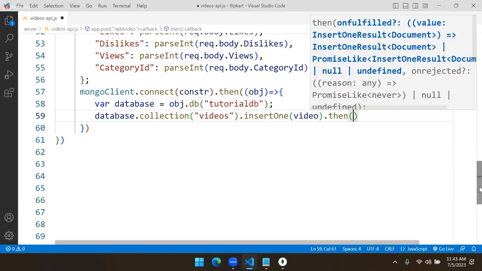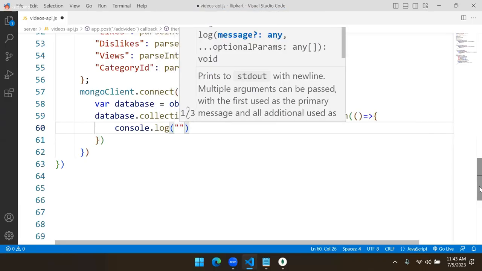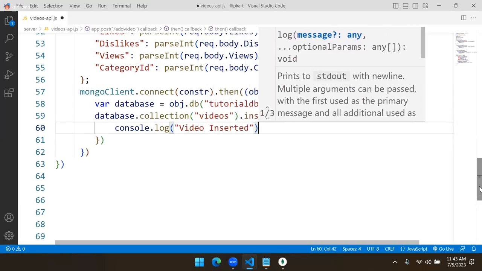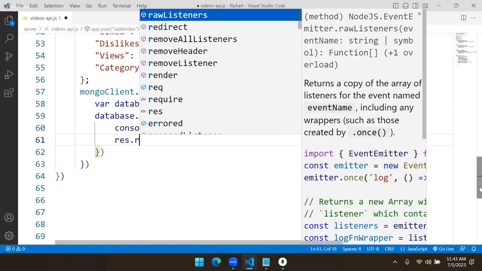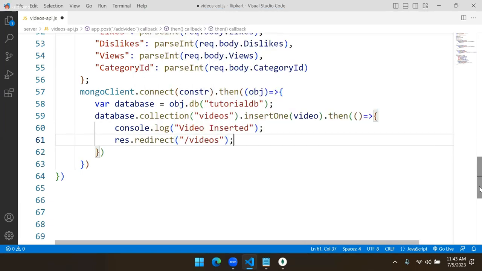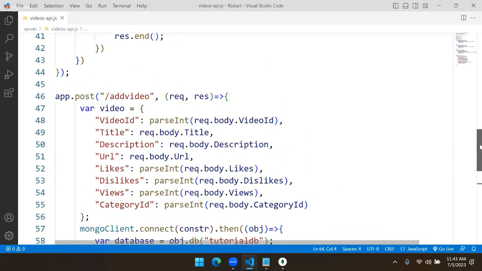Dot then we will put a simple message. The message is console.log, record inserted, video inserted. After that, response dot redirect to slash videos. It will display the new video that you added. That is the concept here. So this is one, the API for adding a video.